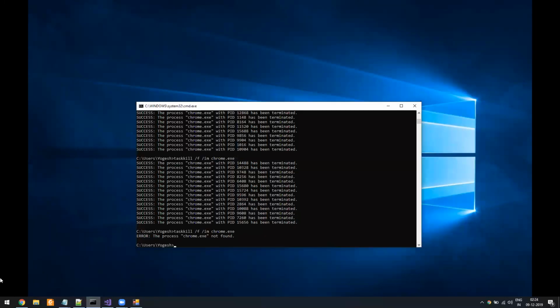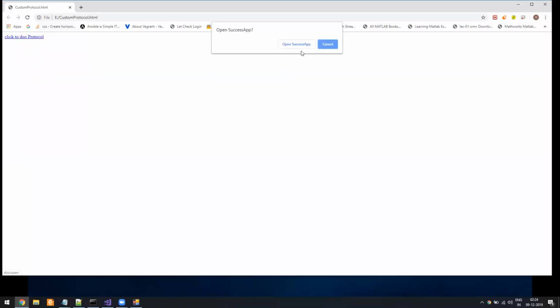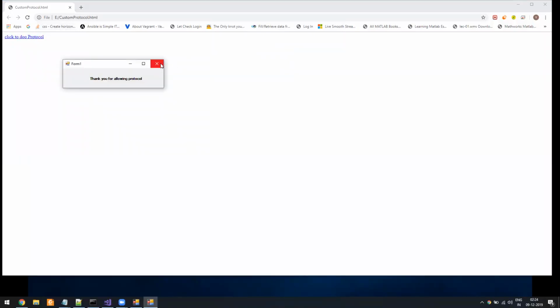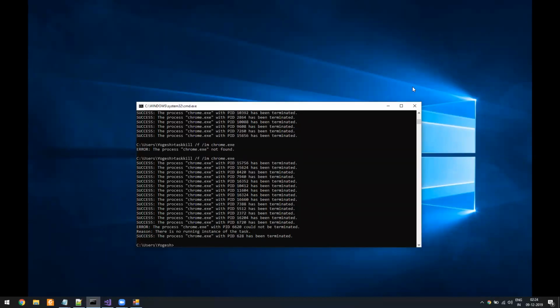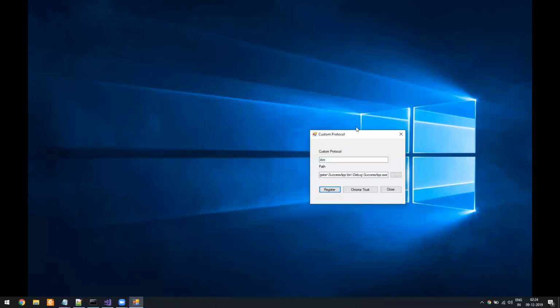But here the main problem is every time you click, it still asks you the pop-up. So your purpose is not resolved. Usually people go for a custom protocol so that you can avoid dialog boxes, but this is now adding one more click to it. So how do you fix that?